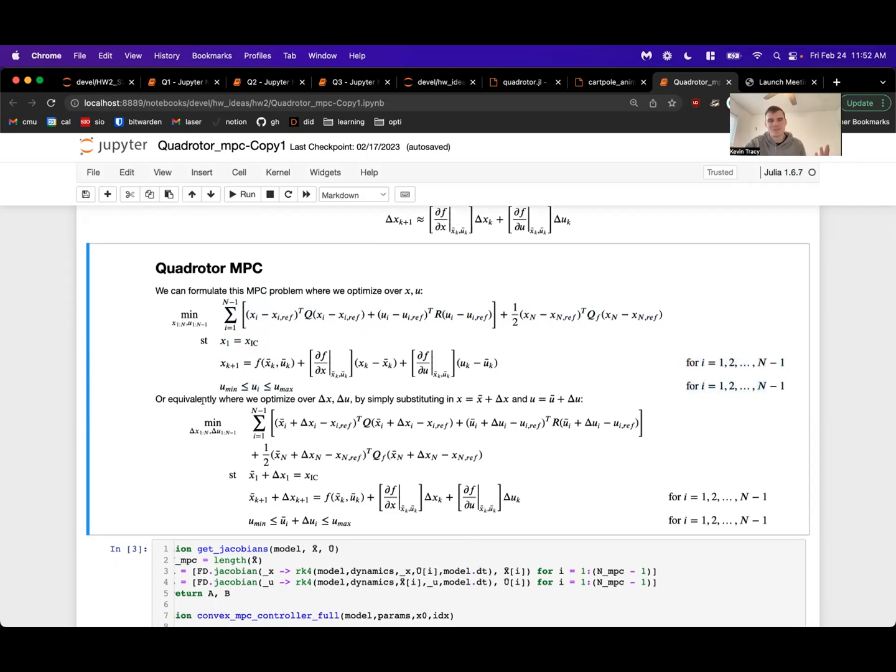Now, equivalently, I can write this thing down in terms of all the deltas. So now I minimize over delta X, delta U. If I take X equals X bar plus delta X and U equals U bar plus delta U, and plug those substitutions into the first problem, I get this problem right here. Sometimes you'll see it written down like this, sometimes in the first way. These are both totally fine and equivalent, and you should feel free to use whichever one you want to. Zach will almost always use the second one, with the deltas. So when you see him using this, it's the same as this, and that shouldn't confuse you.